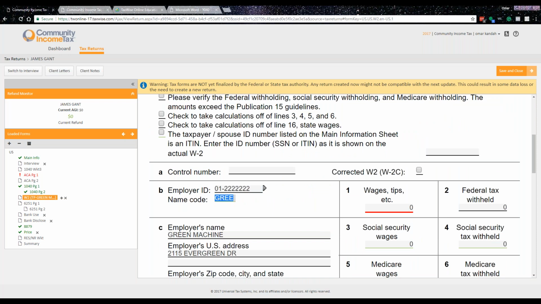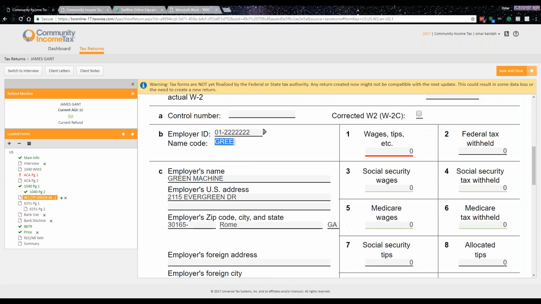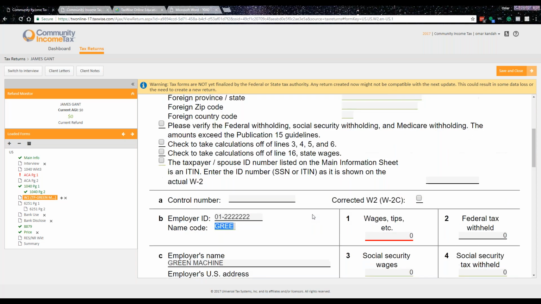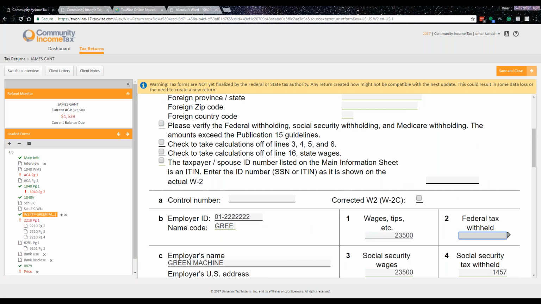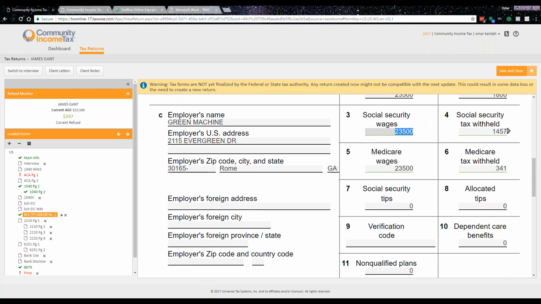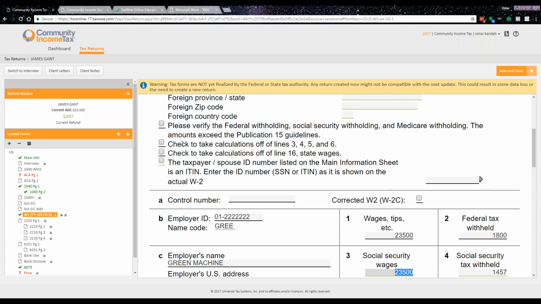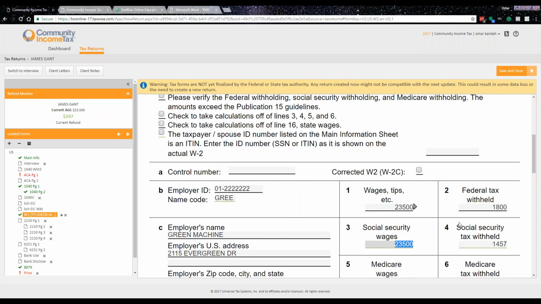So now I'm putting the employee ID. The software will keep track of all your employers' names and addresses, so you never have to rekey a lot of the redundant information. Let me go ahead and type in his income, tax withheld, and same thing for the calculations. You can turn those off if you want to by checking this box if there's something that doesn't match up. But they should all just automatically calculate.